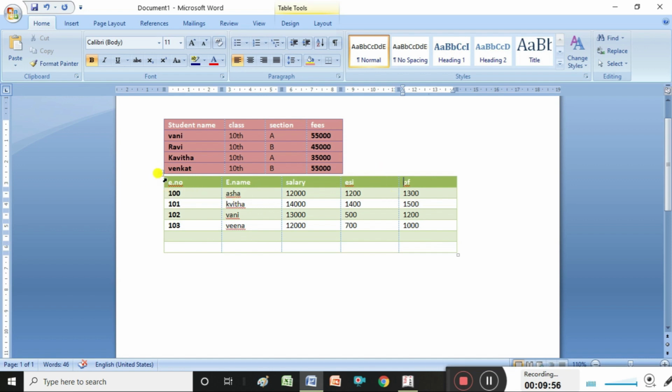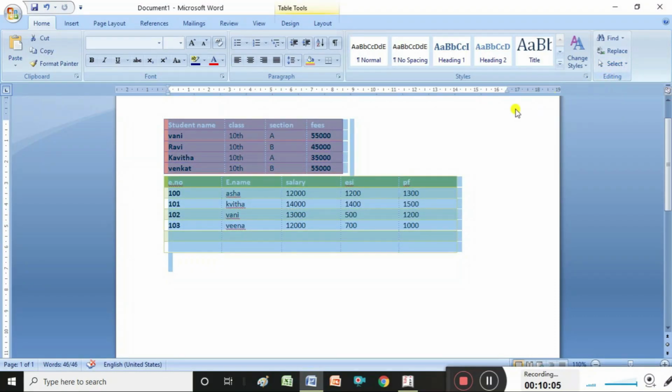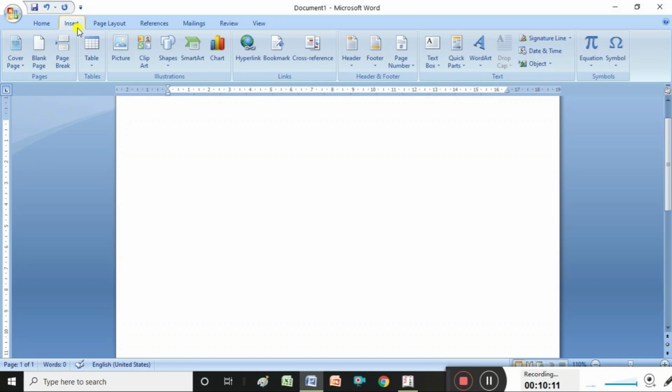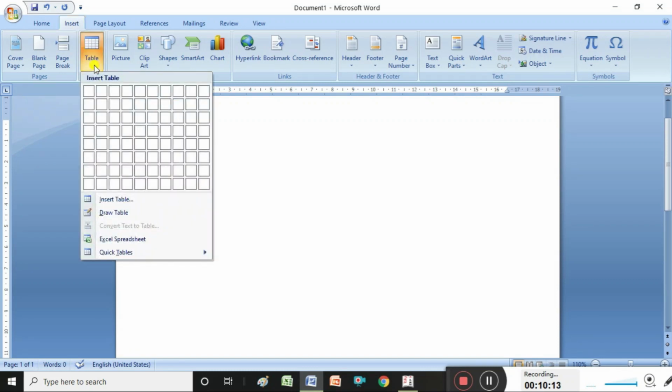Suppose I want to delete this full table now. So you can first select the full table. Here we have one option, select all. Now our table is selected. So you can press the delete button. Our whole table is deleted. Like this it is possible to insert a table.